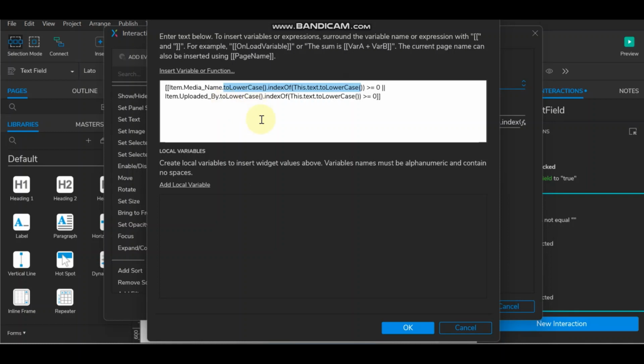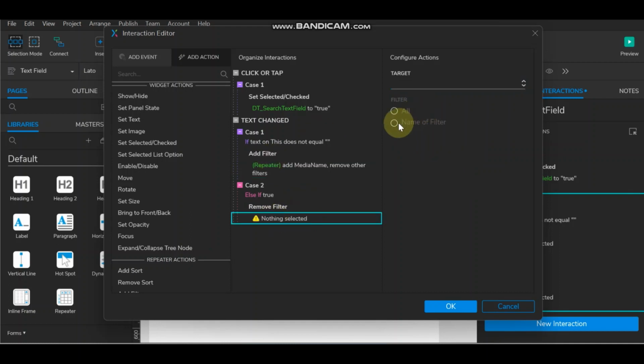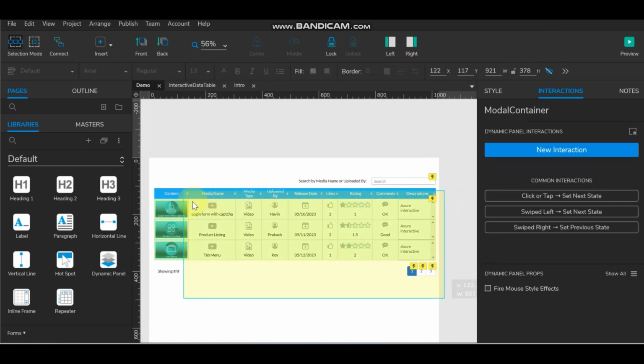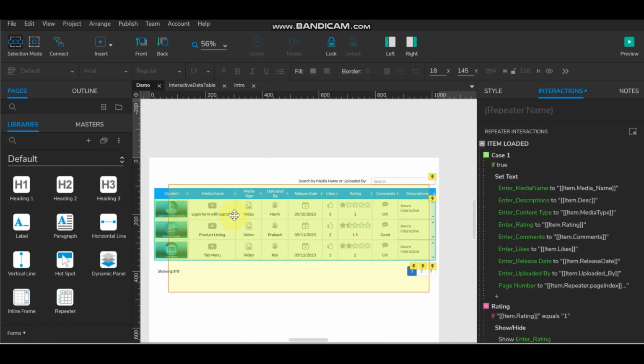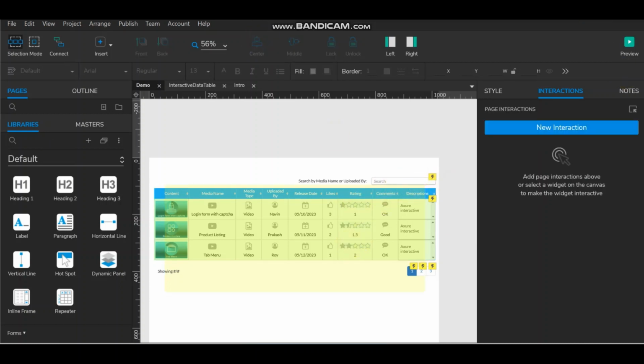And we can add more such criteria here, like we have multiple like a rating and all, so we can add it here. So it will be checked, remove other filters, and then here we can say name of the filter. So first we'll select this repeater and then media name, say OK. Now we'll preview this and we'll place this model here. So just select this, make it center and preview.